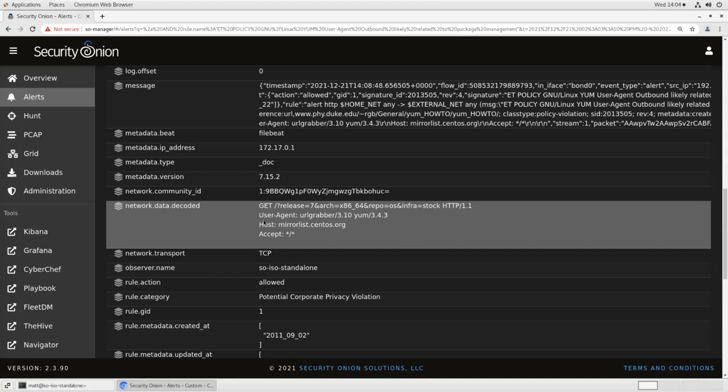In this case, we see a user agent for an HTTP session of yum 3.4.3, and it's going to mirrorlist.centos.org. So this is definitely a CentOS-based host reaching out for updates. Now that we know that, we can make the determination of how we want to tune this rule. We already know that it's fired 3 times in the last 24 hours, so that may be information that we can use to set up a rule threshold.